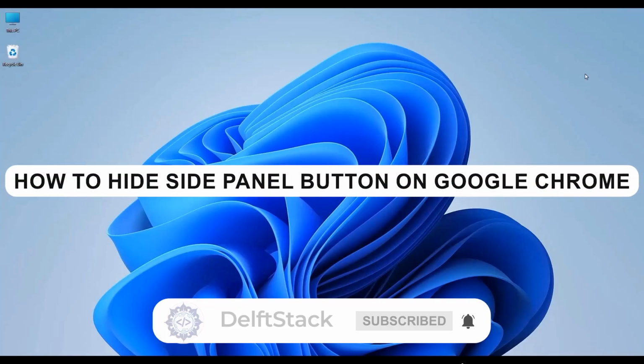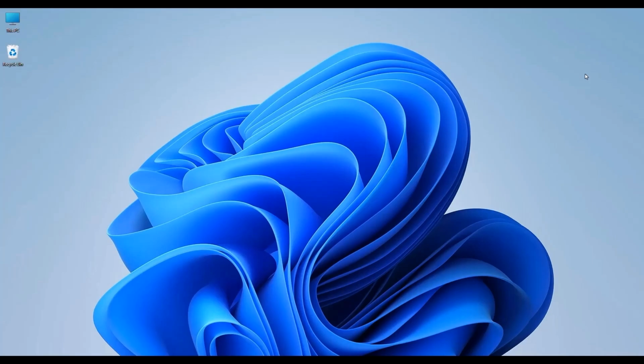In today's video, I'll show you how to hide the side panel button in Google Chrome. So this is a very simple process and it will take only a few steps. So without wasting any more time, let's begin.